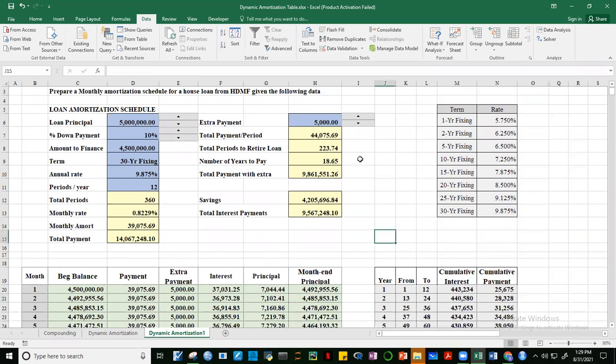What happens? Instead of 360 yung number of months na magbabayad tayo, naging 224 na lang, di ba? Because of this additional na 5,000 na payment dun sa principal, nabawasan yung number of months na magbabayad tayo. So, nakatipid tayo ng mga 136 months. Tapos yung total payments natin dito, kung wala tayong extra payment, 14 million. Kung naglalagay tayo ng additional na payment per month to the principal, yung total payment natin 9.86 million na lang.